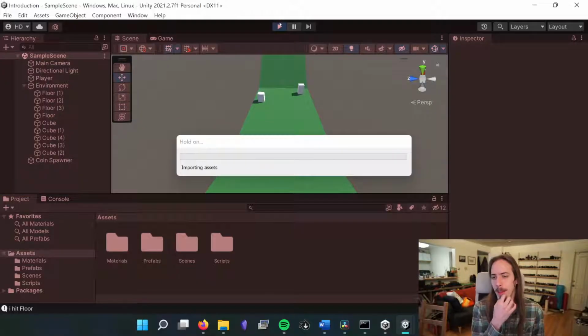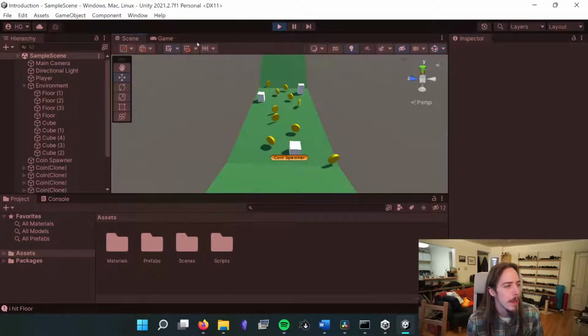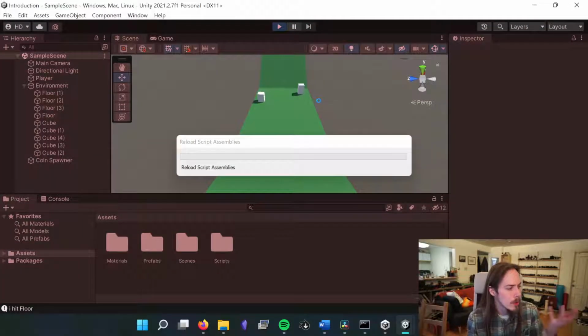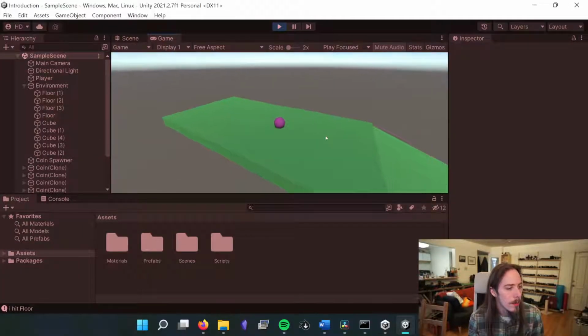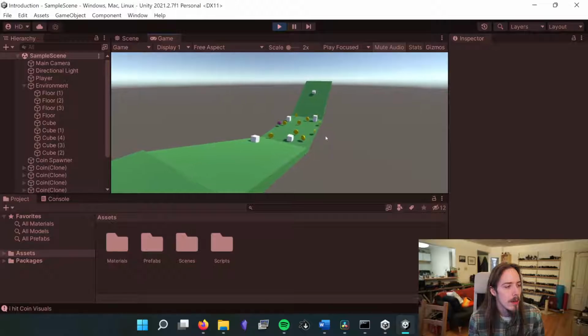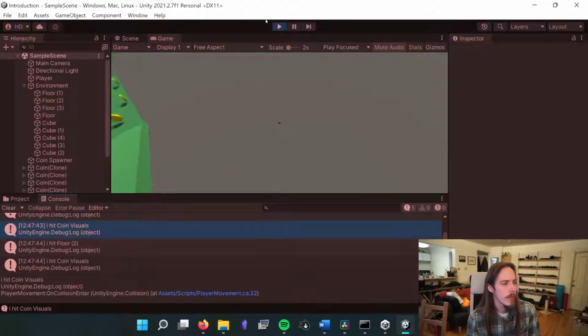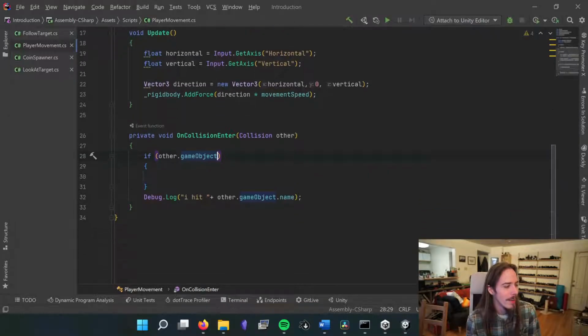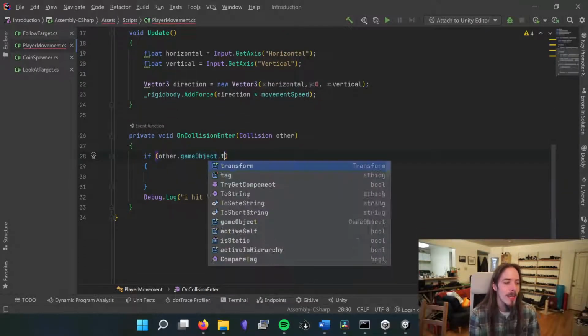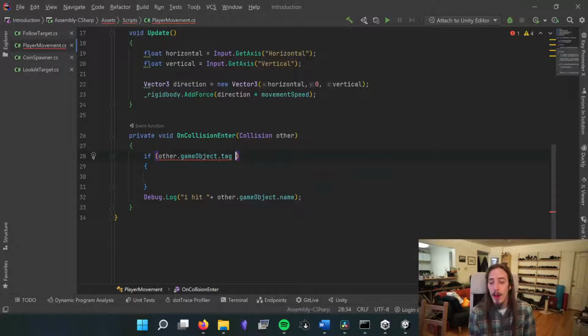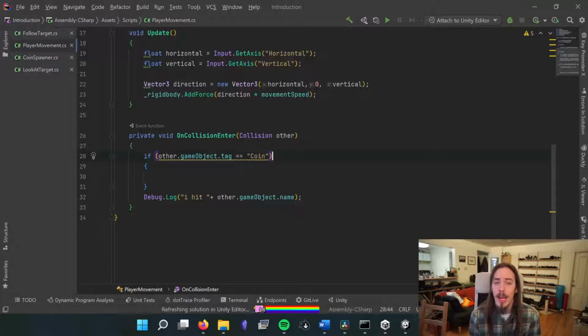And now we hit play. I have to restart my thing because of a little bug. Okay. Boom. And I hit coin visuals. Great. I didn't actually change any other code, did I? Because this thing was in here. Okay. Next, we can get the tag property of the game object with .tag, and we can see if it is equal to coin. Don't do that.